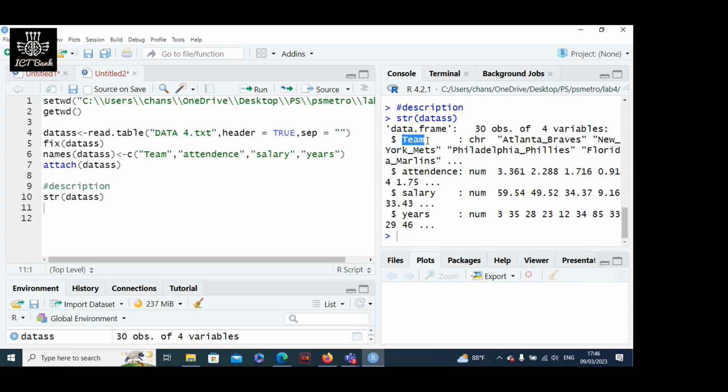And the team column, the type of your team column is character, and they give you some examples held in that column, the names of the teams. The next one, attendance, is numeric, or numbers, and the data inside that attendance is shown. And next one, salary, is also numeric, and its data values are shown in the description. From here, we can identify what the data types of your data set are, how many objects there are, and how many variables there are. You can get the description by using str.